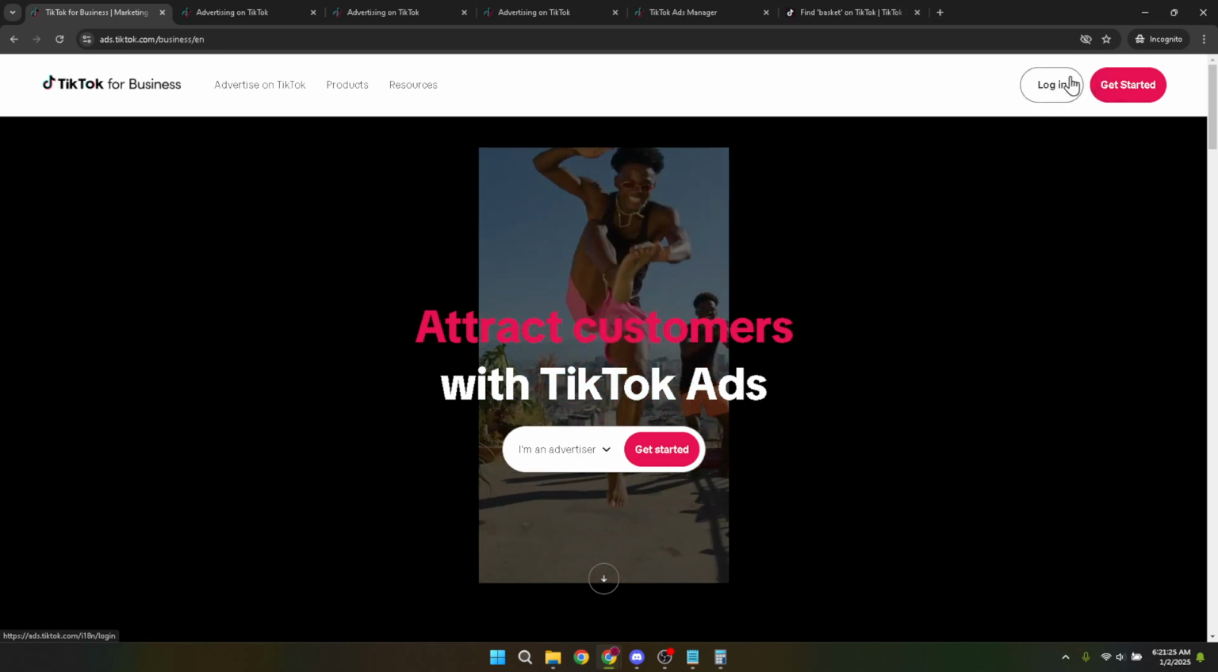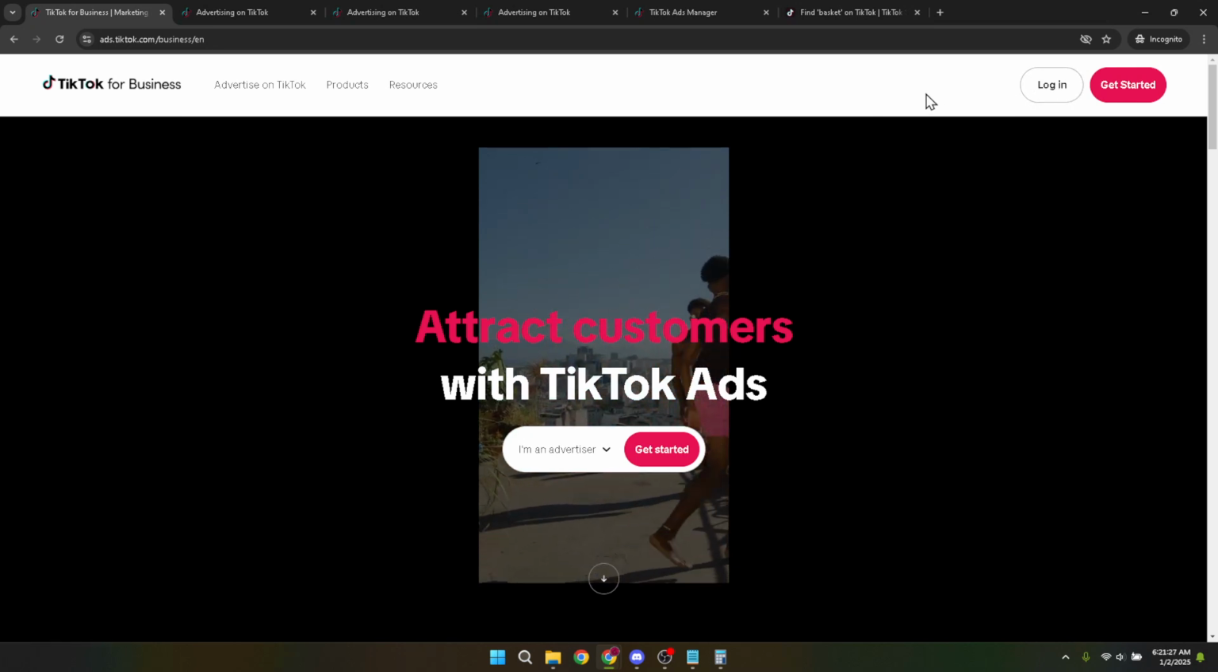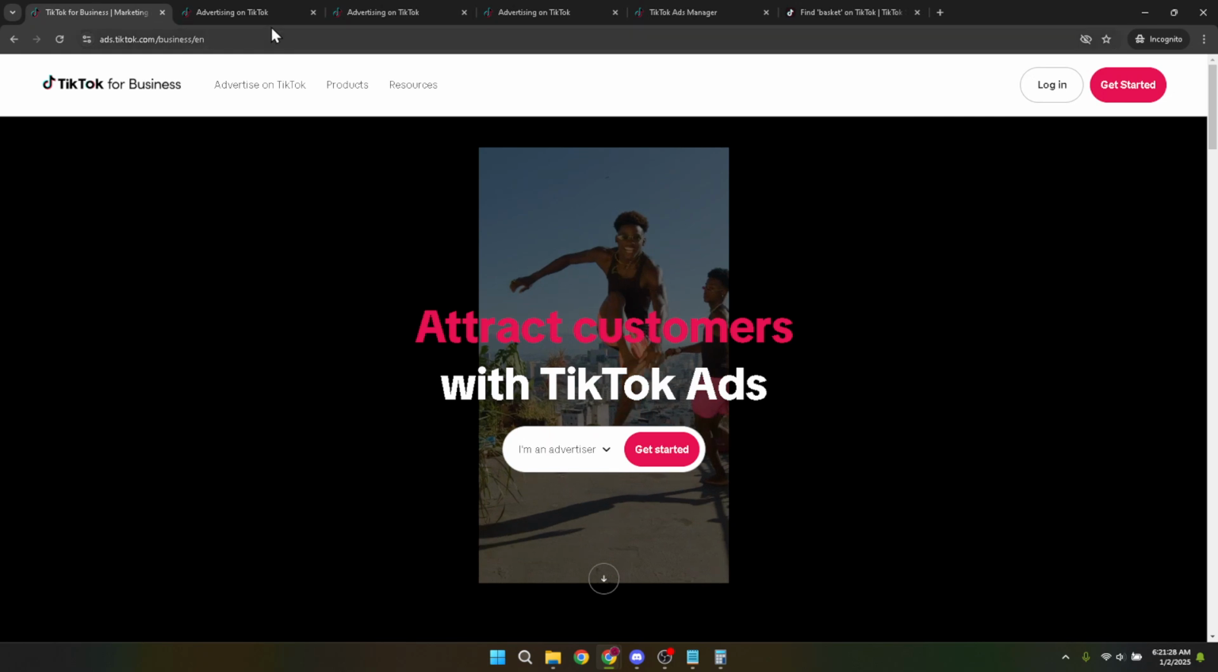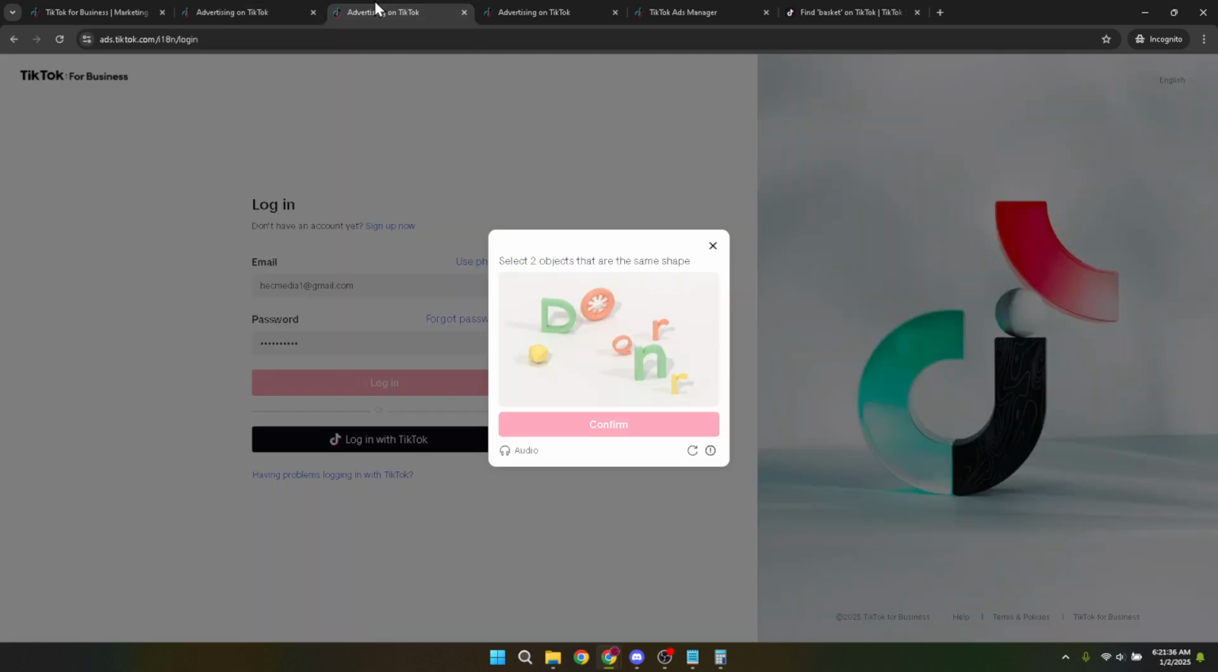After clicking login, you'll be prompted to enter your credentials. This means typing in the email address and password associated with your TikTok ads account. It's essential to ensure that the details you input are accurate to avoid any unnecessary hiccups in accessing your account. Once you've filled in your email and password, it's time to click on the login button again. This should be straightforward, but remember, if you've entered any details incorrectly, you may need to re-enter them to proceed.